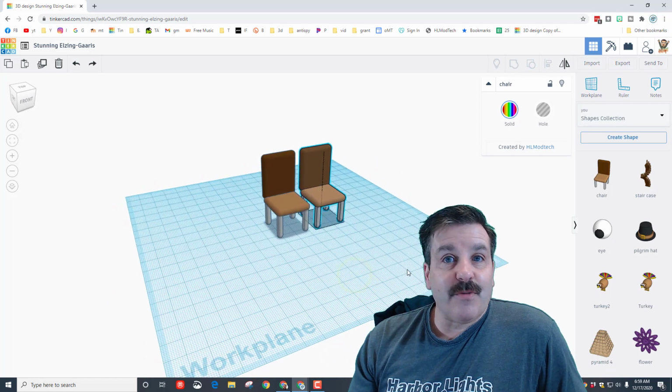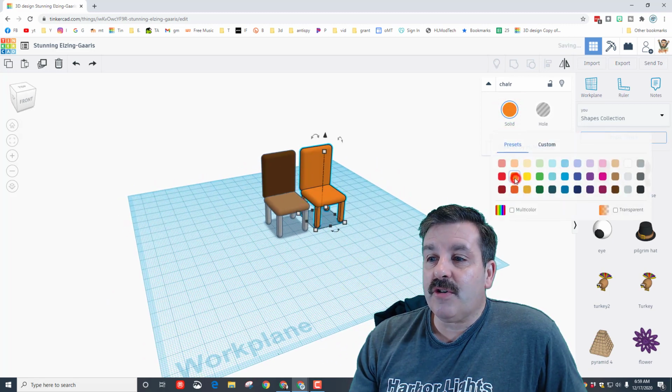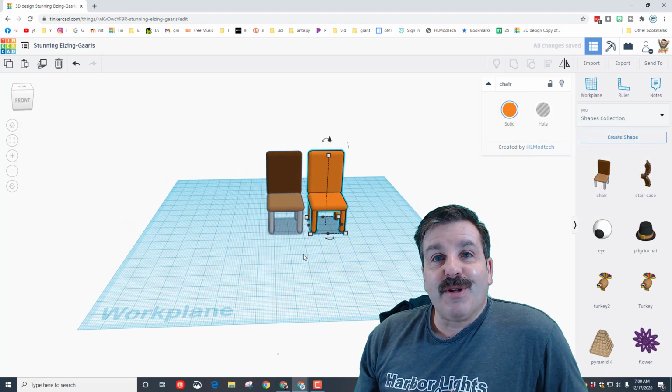Friends, if you're in my classroom, make sure you've got a screenshot of one of these. Make sure you change the color so I can tell that you built it the way you're supposed to.